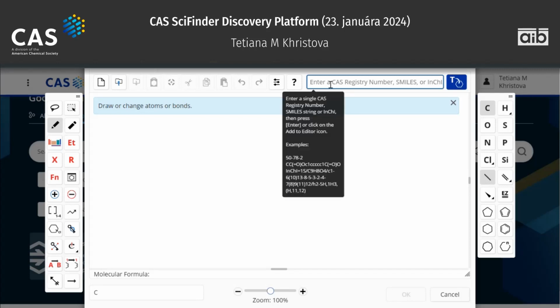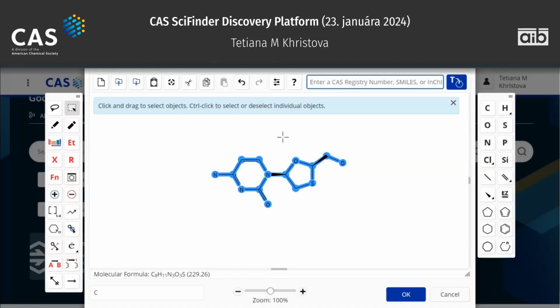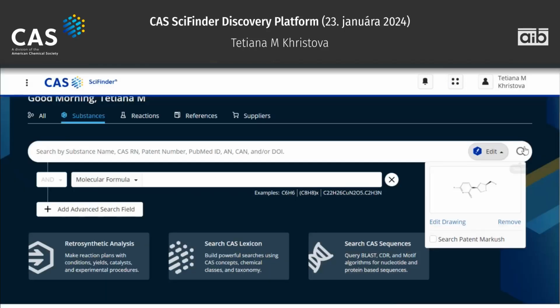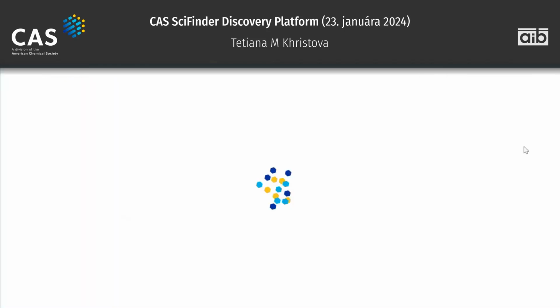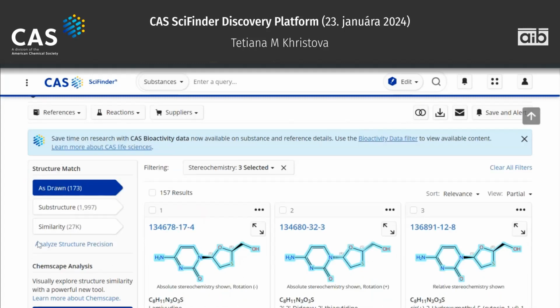I'm going to copy in here the register number. I can also use it for SMILES or InChI code, and then the system will draw my substance for me. I can modify it, of course, at this point, or leave it like it is and click on OK and click the search. So now you will have a bit of a different view from the name search, because now you have three options: the exact match, the substructure match, and the similarity.